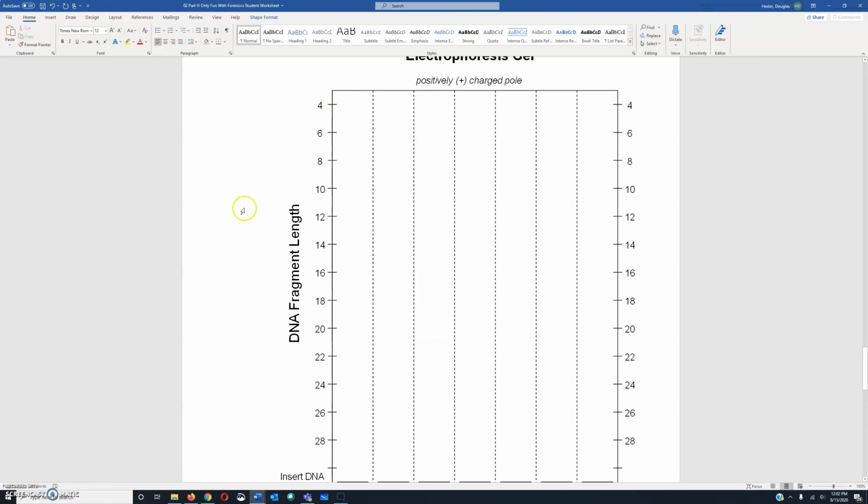The first fragment was 7 bases wide, so I go between the 6 and the 8, and I'll draw in a band. The second fragment was 15 bases wide, so I'll go between 14 and 16 and draw another band. And the last fragment was 9, so I'll go between 8 and 10 and draw a third band. Okay, you need to do that for all the sequences. Then you'll be able to compare the sequences and hopefully figure out who committed the murder.